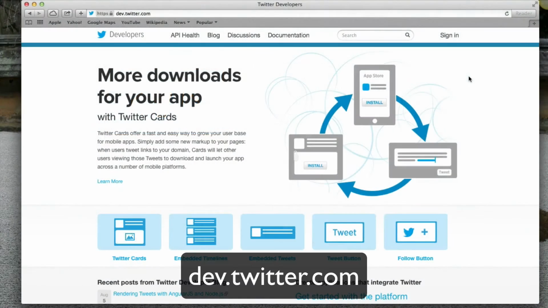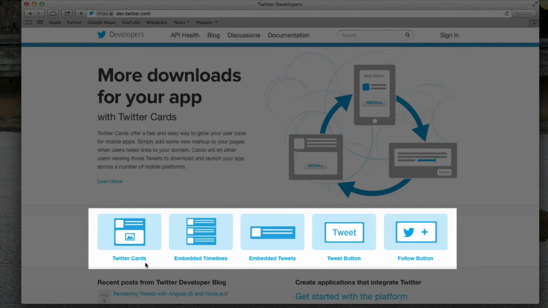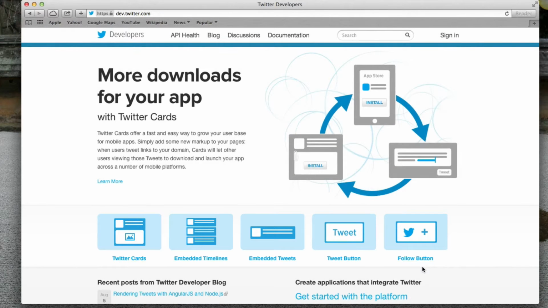Now the reason you'd want to create a Twitter developer's account is so you can do these things that are shown down here. Create Twitter cards, embed tweet timelines, embed just single tweets, have a tweet button on your WordPress site, and a follow button right on your WordPress site. And to integrate all those things with your website, you're going to need a Twitter developer's account.